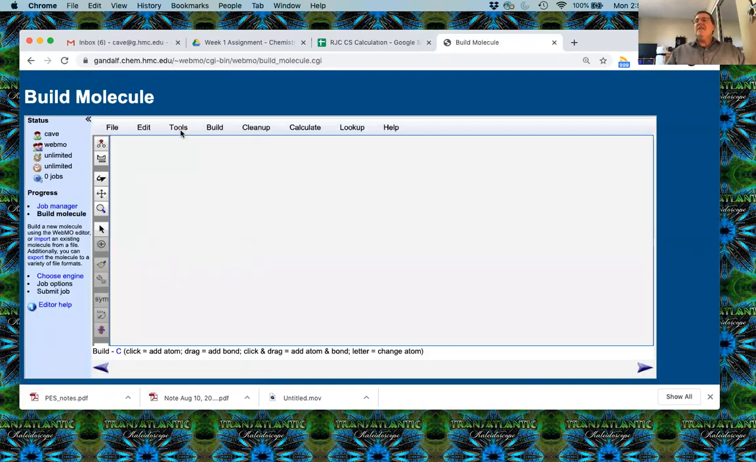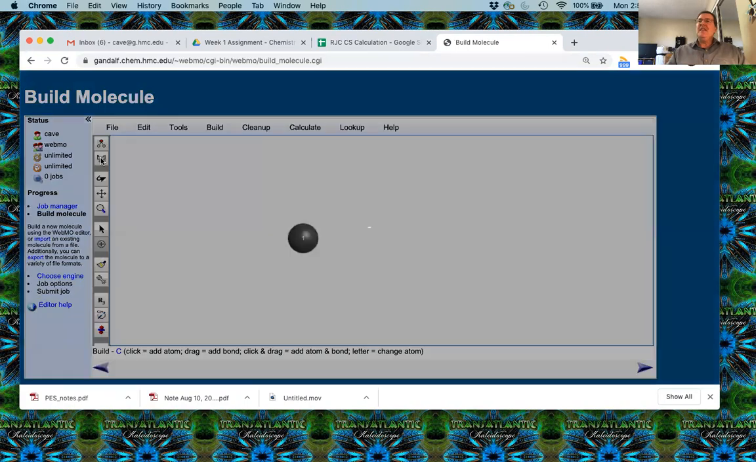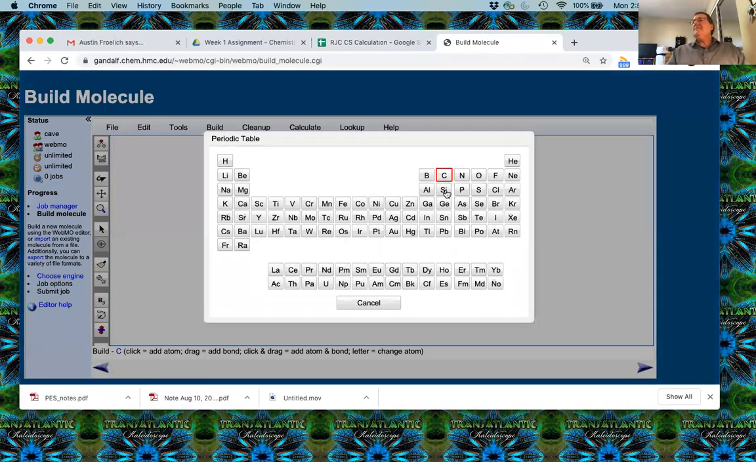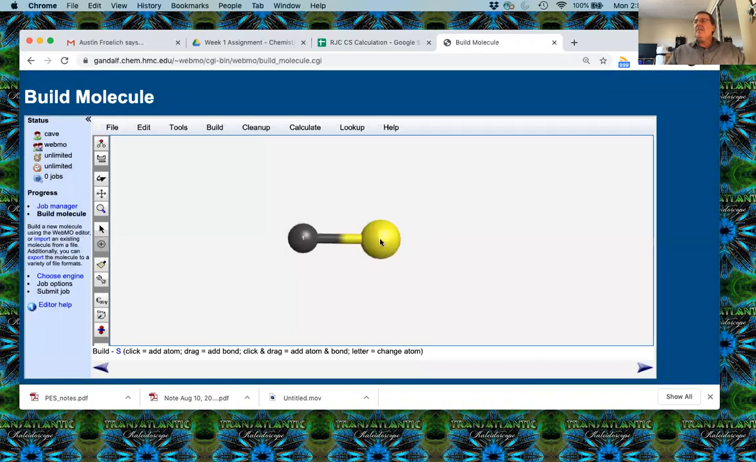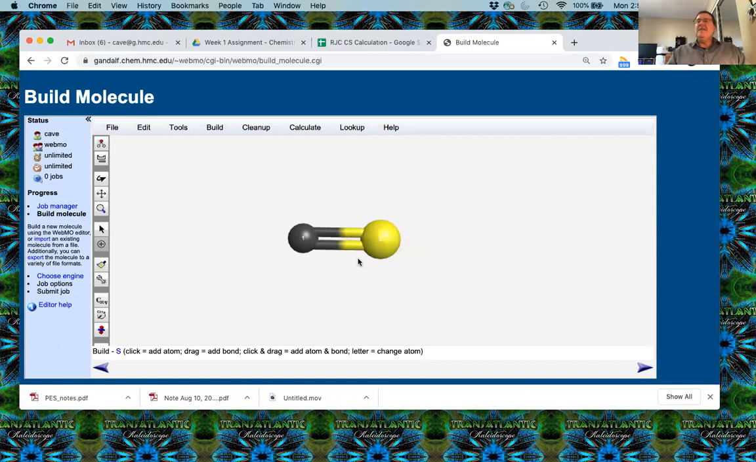I want to create a new molecule, and I'm going to click here because I know that WebMO, like almost all quantum chemistry software, defaults to having carbon be the default atom that you're going to build with, because they think everybody's an organic chemist. And so now I'm going to put a sulfur out there. There it is. And it's probably a double bond or something like that.